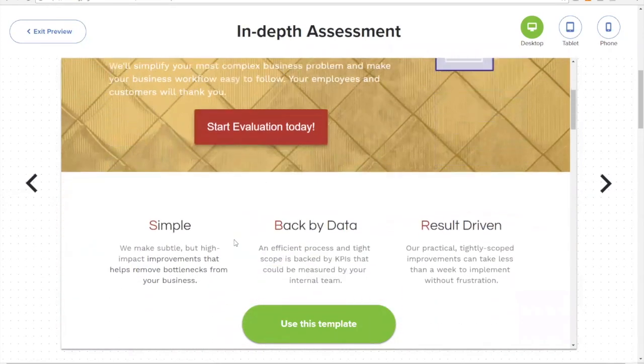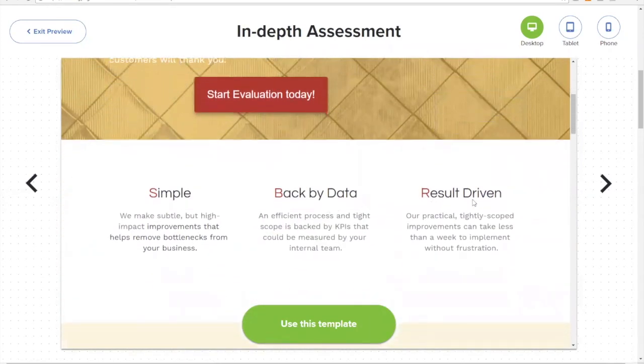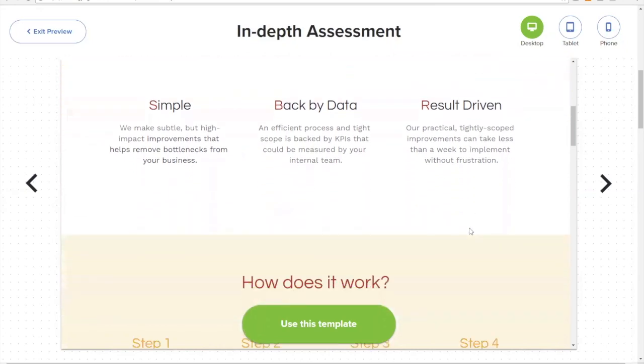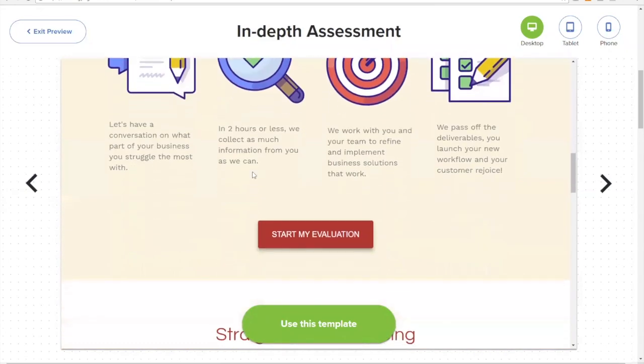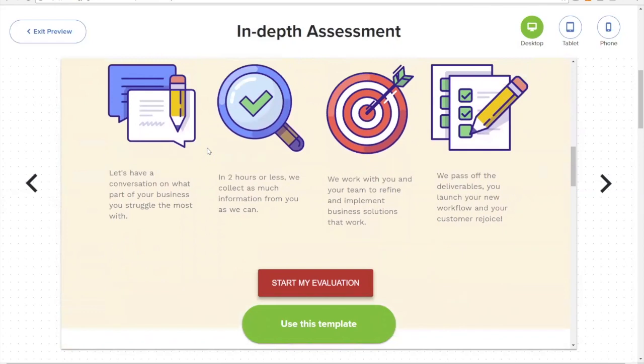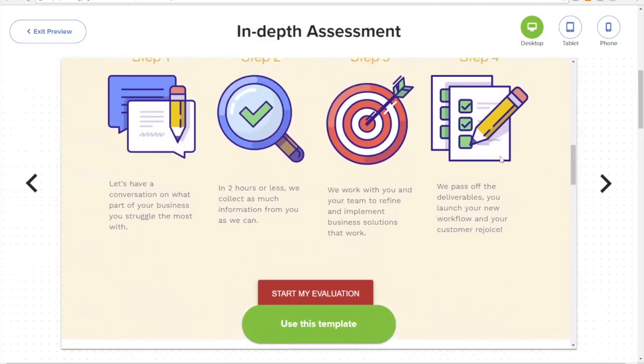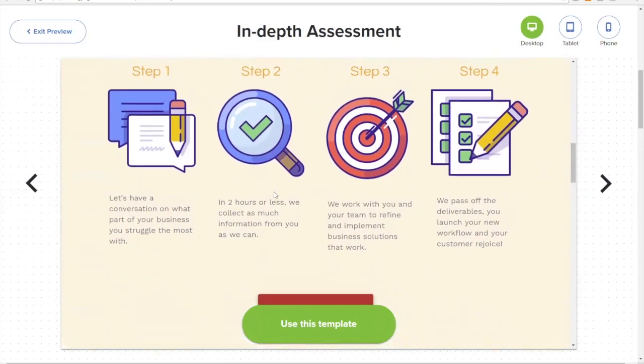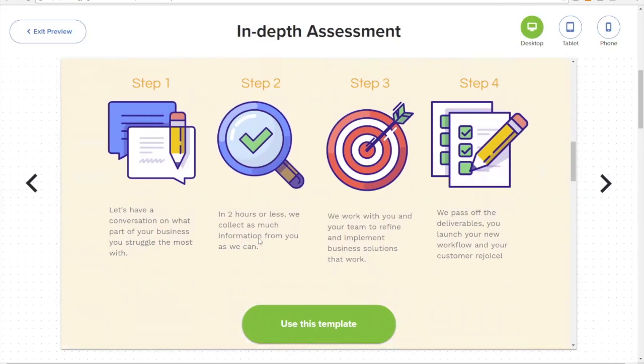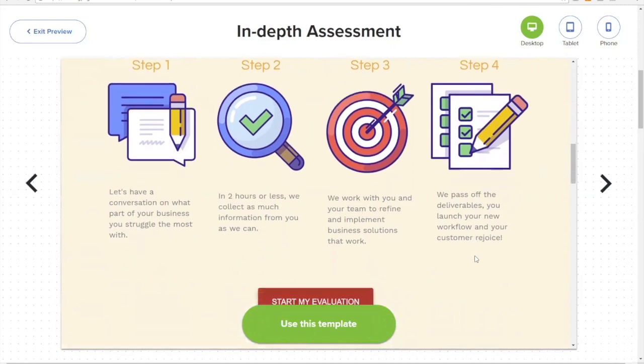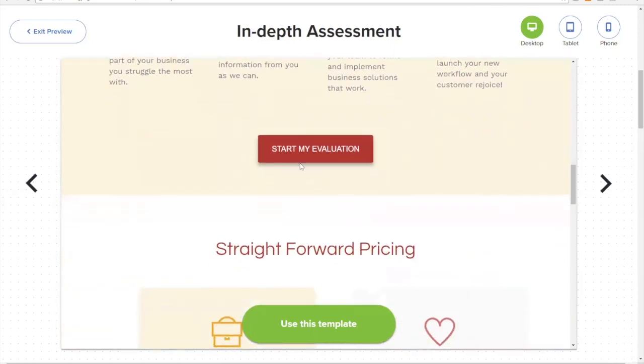And then it says simple, backed by data, and result driven. So instead of backed by data, you can change something and change this information. After that, how does it work? This process, you can kind of change it a little bit, but over here it says let's talk about it in 2 hours or less. Definitely it's not going to take 2 hours, but it'll be more, and then we give you, and then deliverables is how we deliver, and then it says start with.